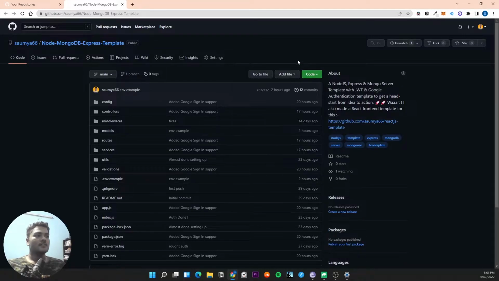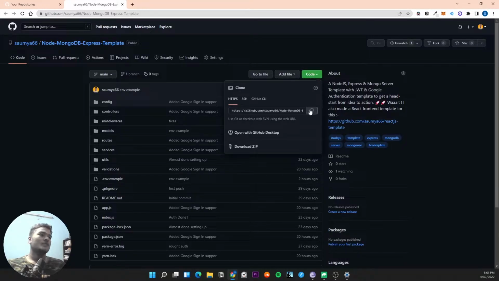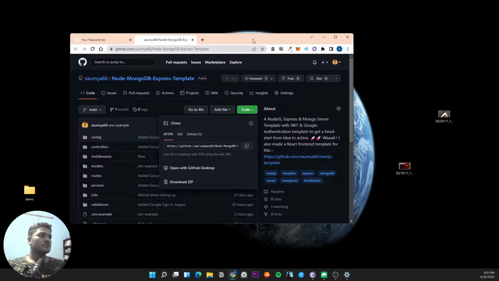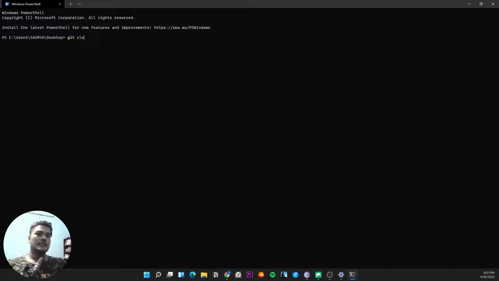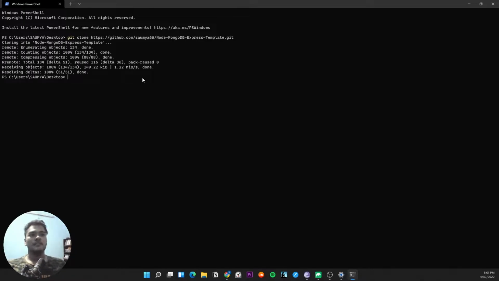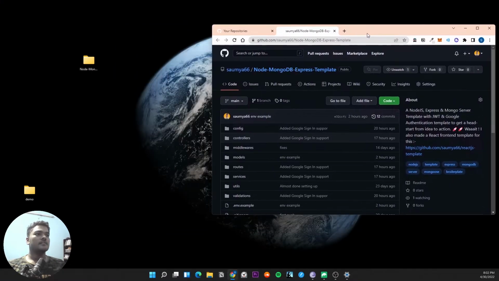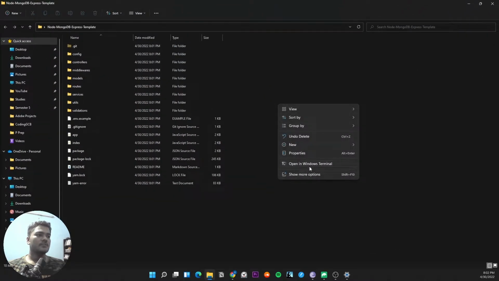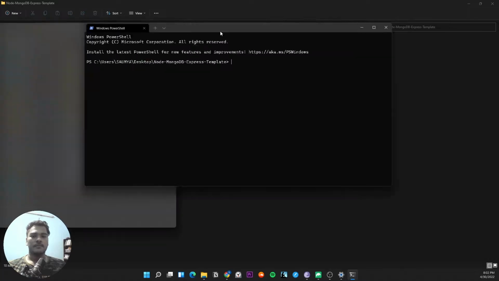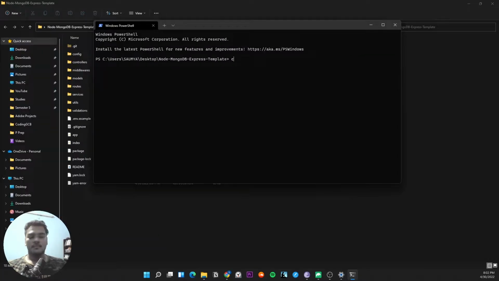Just click on the code, clone this, copy this URL. I'm gonna go to the command line, then open your command line or wherever you want to clone it. So I'm just going to do git clone and just the URL that we copied, and it is cloning now, and it has cloned. This is the folder that got cloned. I'll just go into it, and what I'll do is quickly open this folder in VS Code.